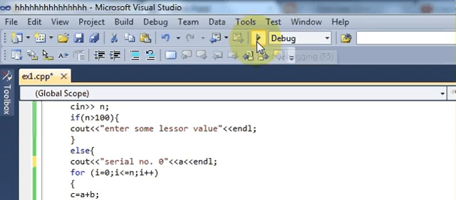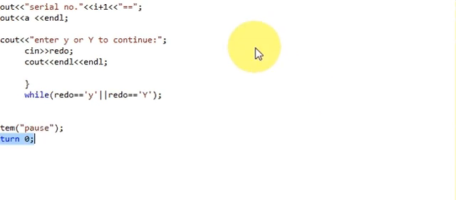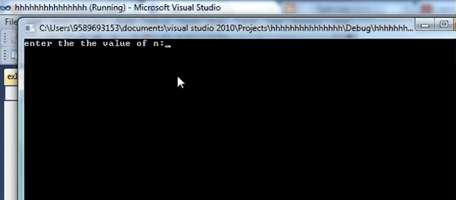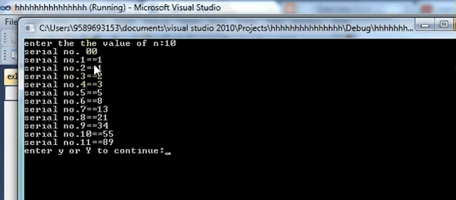Let's try to run the program. Once again, it will ask enter some value. So I enter the value as 10, and when I press enter, it will show all the numbers. Serial number 0 is equal to 0, serial number 1 is equal to 1, 2, 3, till 10 additions. So it will always show the 11th number, one more than this number, because these are the additions.